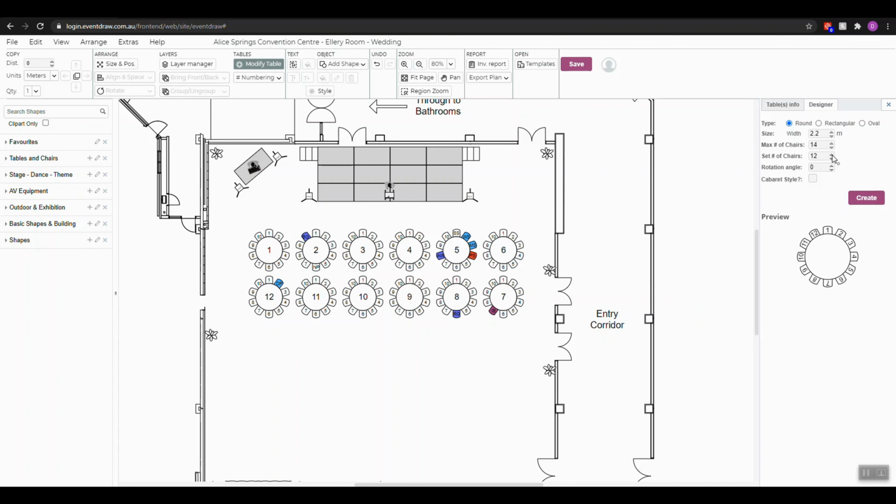So in this case, let's make it 12. Now, as you can see, if I try and go more than 14, it won't let you do it because your max number of chairs is at 14. If I reduce the max number of chairs, you'll see how the set number of chairs will be reduced as well because you can't go over that max. So let's just go back to, say, 14, and we'll make the default set of chairs 12.